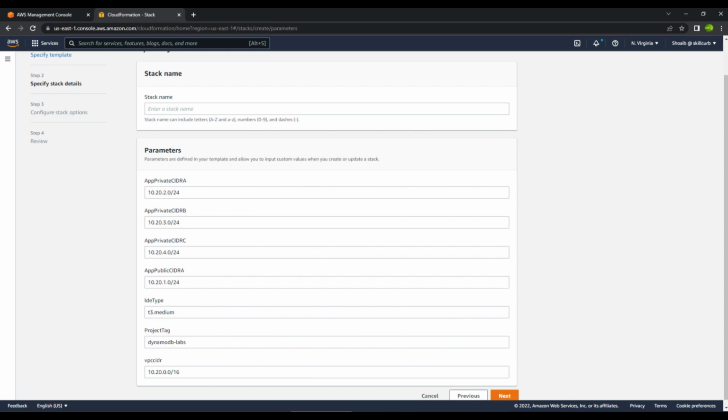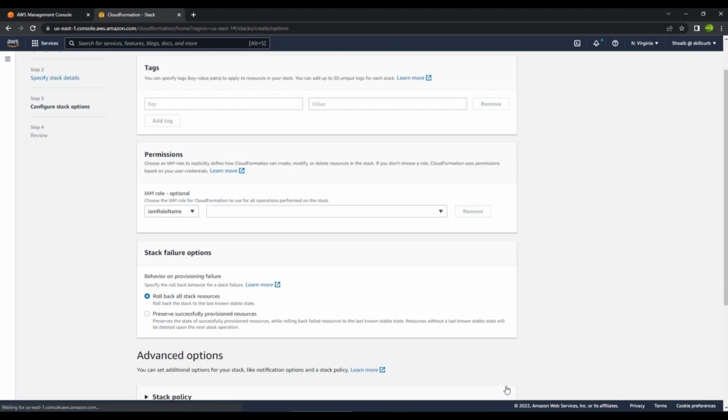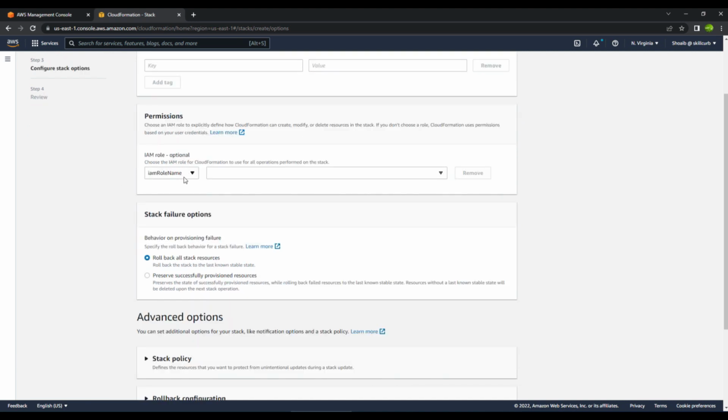Let's give a stack name. So I will name this stack DynamoDB-labs, and then click on next. So now we have the options for tags. We won't be using any tags for now. IAM role, if you want to use it, is optional.